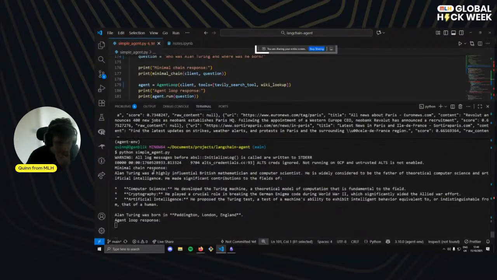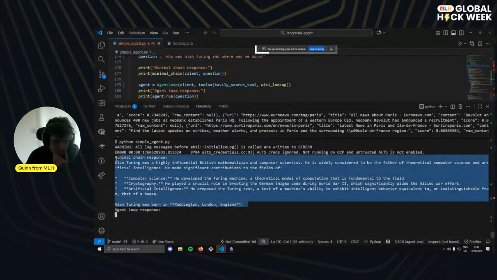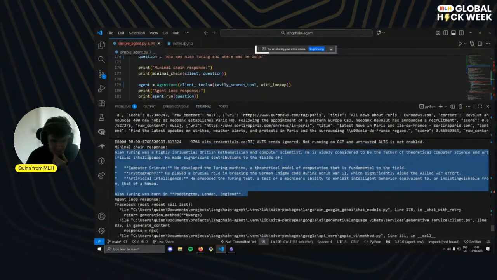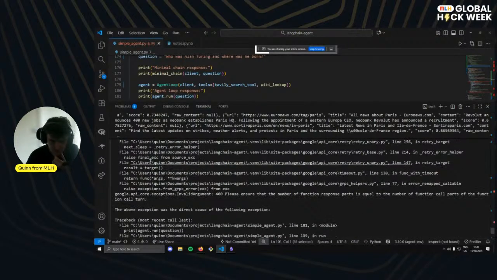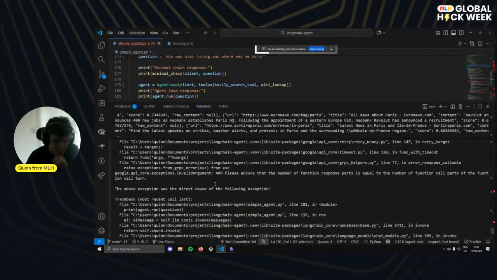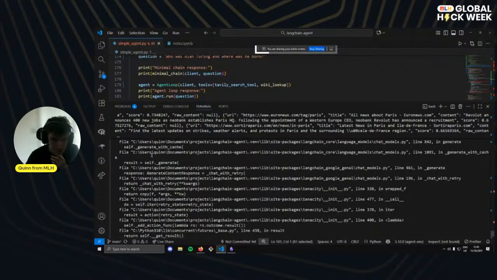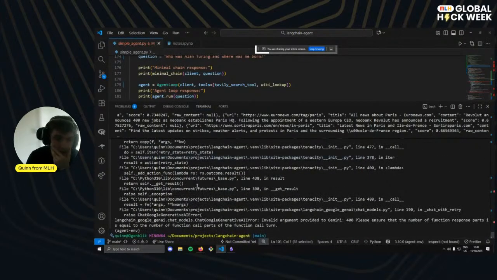Okay. So our minimal chain response. Yep, it just spat out the information that it knew. This is fine. Agent loop response threw an error. So this is good. It's weird that we didn't catch this error, but this is fine. Number of function response parts is the number of function call parts of the function call return.